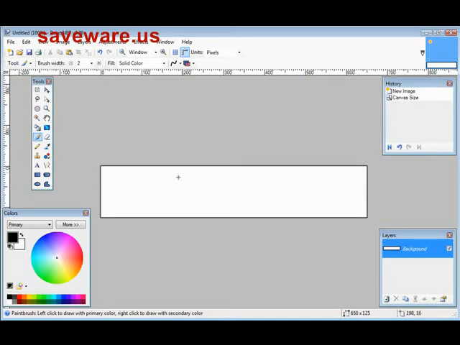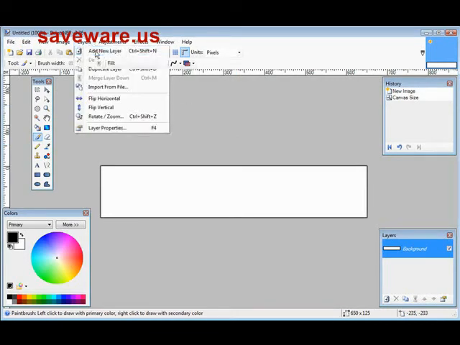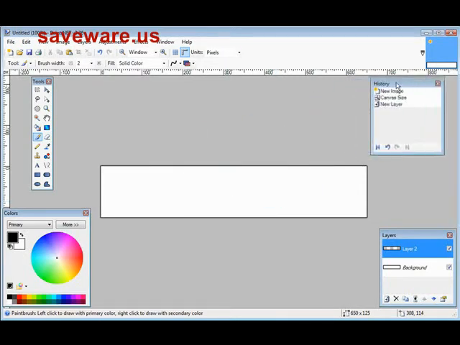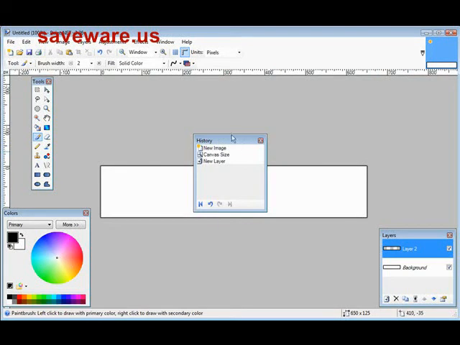Now if we wanted our background to have a certain color to it, what we would do is add a layer and some colors. So we're going to do everything in layers. Let's go to Layers, add a new layer. You'll see the layer pops up on the block over here. It says Layer 2, and we have a little box that pops up here. So a new image, new canvas size, a new layer. This is our history box. So let's put that back.